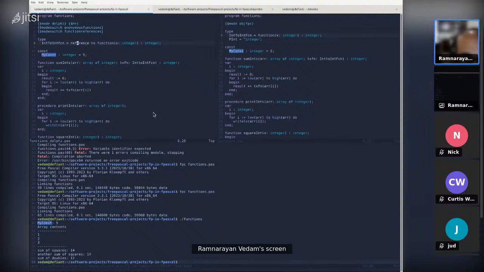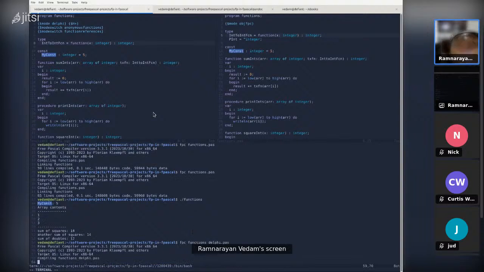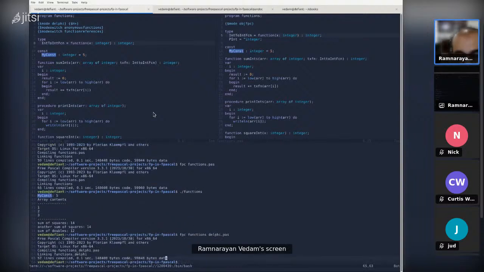This reference to function is basically a function pointer. My understanding, and you will see if you try to do this, I don't know if this will work, but I don't believe this notation works in the Delphi mode. No, this actually does work. So this one actually is a different thing than this. Oh, that's right, I'm confusing myself.